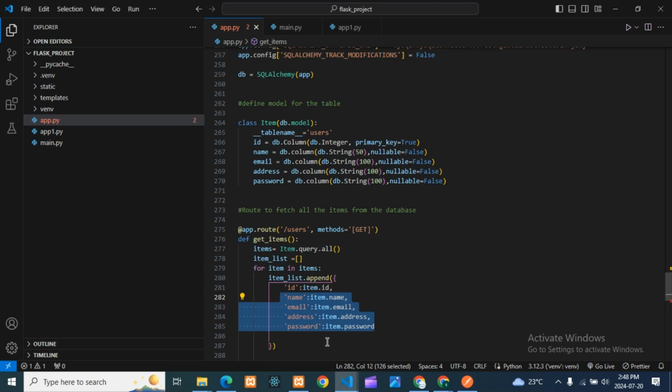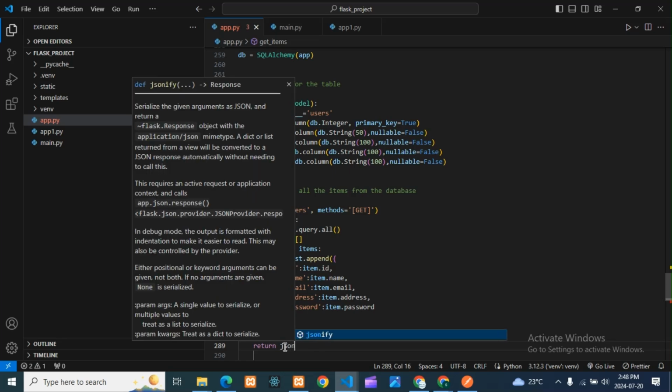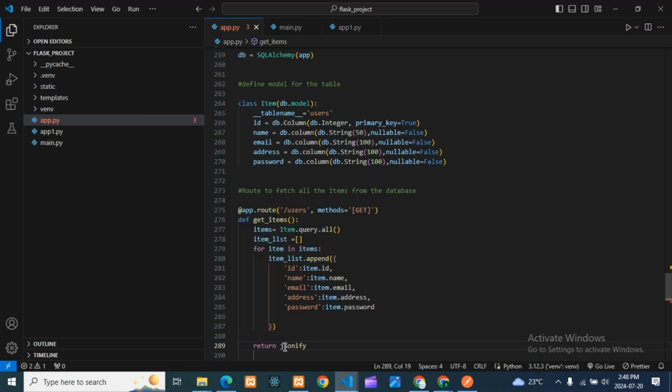Then next we have to return our JSON data, right? So return jsonify. jsonify is for converting our data into JSON format. Whatever data we have appended in the item list, we are converting into JSON format. So this is done, guys.